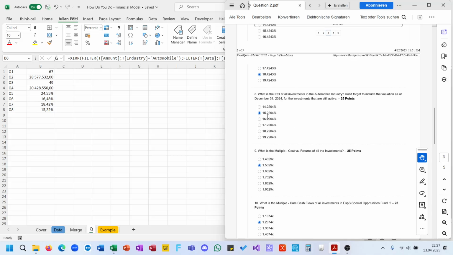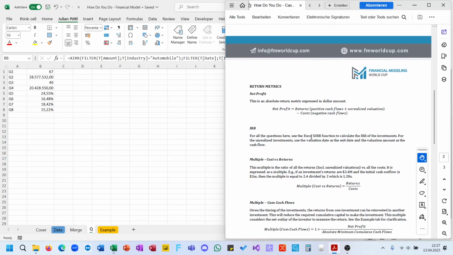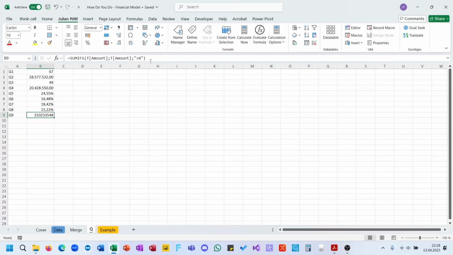Yes. What is the multiple cost versus returns of all investments? That's interesting. Here, let's go to the explanation. This multiple is the ratio of all returns versus all costs. Okay, so everything positive versus everything negative. Okay, that's simple. Sum if S, T amount larger than 0. Will this work? Yeah. Thank God.